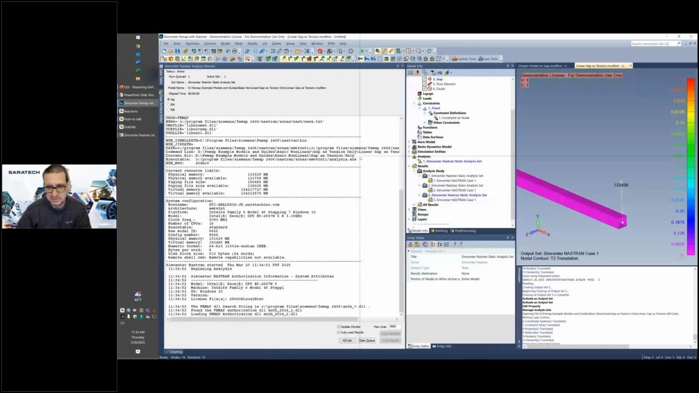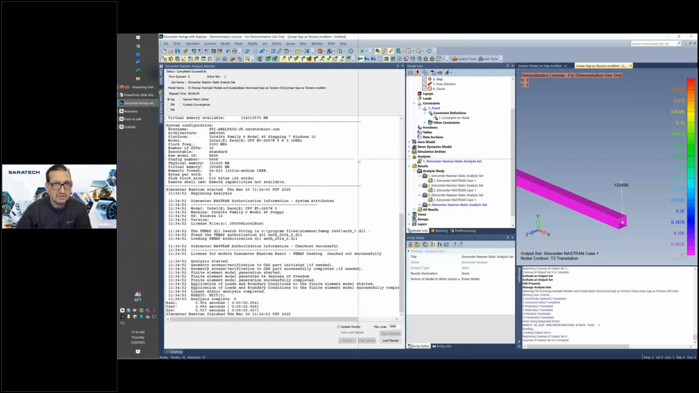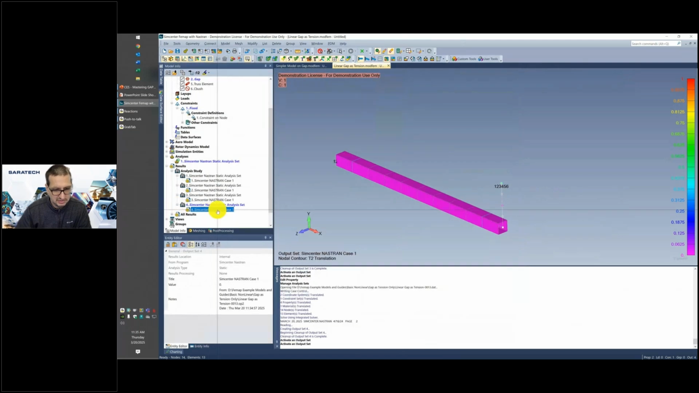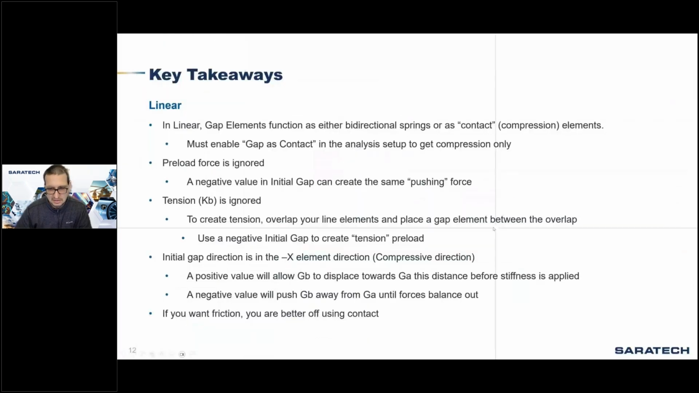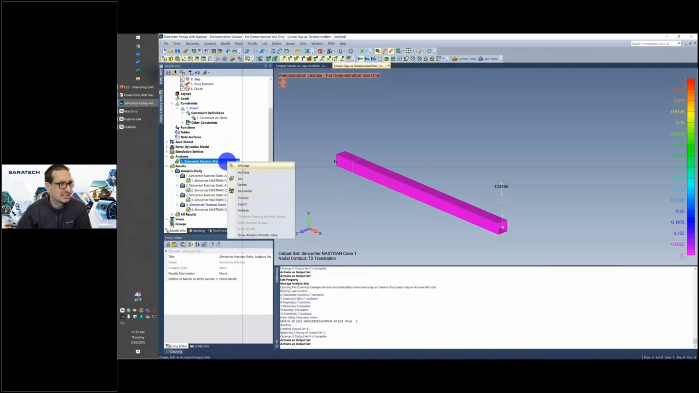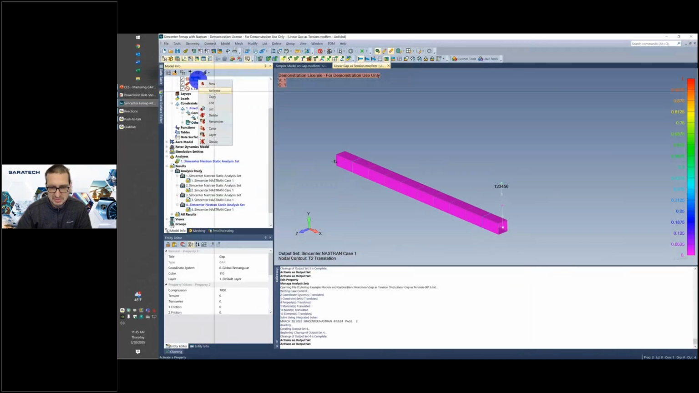We've got a preload force. Oh, it finished. It was so fast I didn't even notice. Come on, right? No. Okay, apparently I'm still mistaken here. I apologize. So yeah, gap as contact must be enabled in order to get the compression only to work. Oh yeah, preload force is ignored. That's another problem. That's why I started creating multiple mistakes once I made that one mistake here.